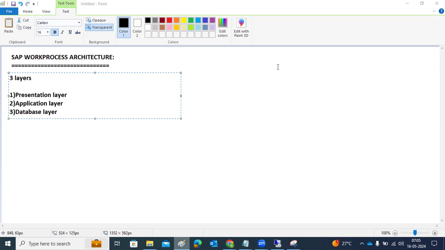The presentation layer provides the graphical screens to the user. The user enters the data on the screen, and it shows the processed data back to the user. Then all the processing of the data happens in the application layer. Read, write, all those things happen in the back end. That is the middle layer, called the application layer. Then we have the database layer, which stores and provides the data.